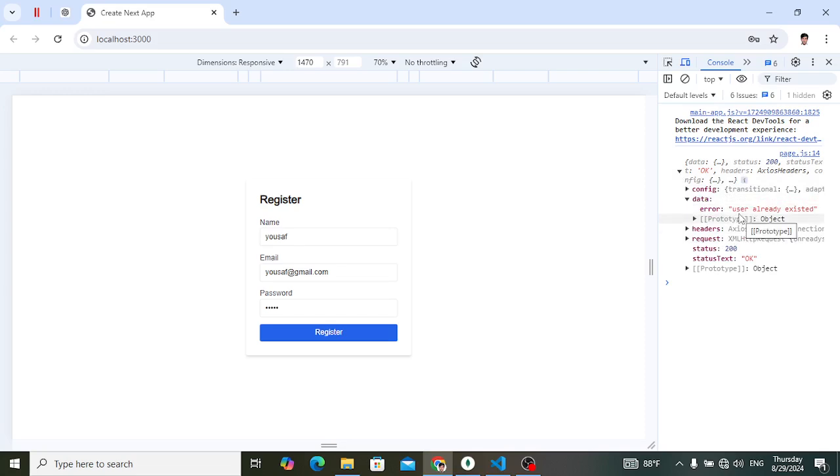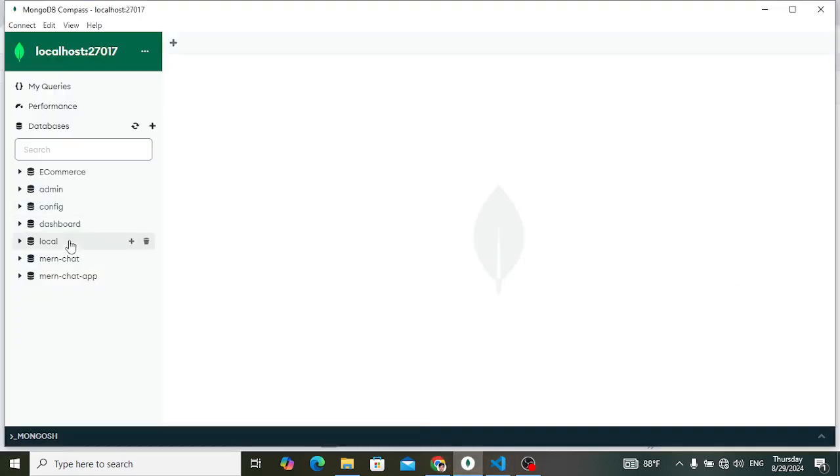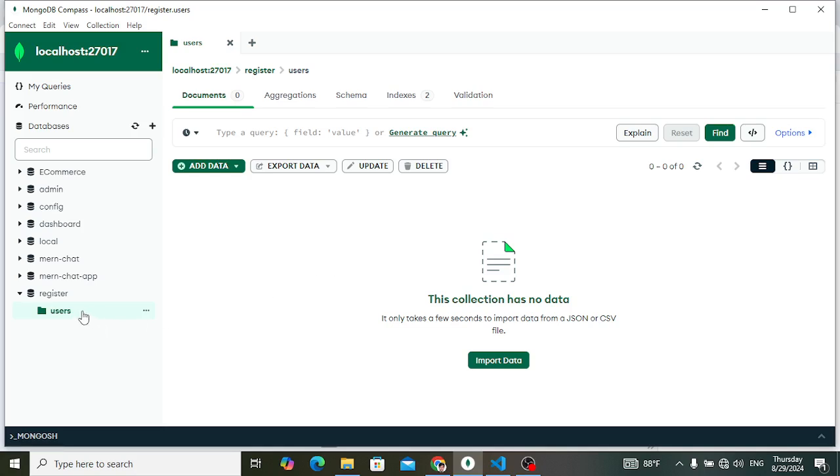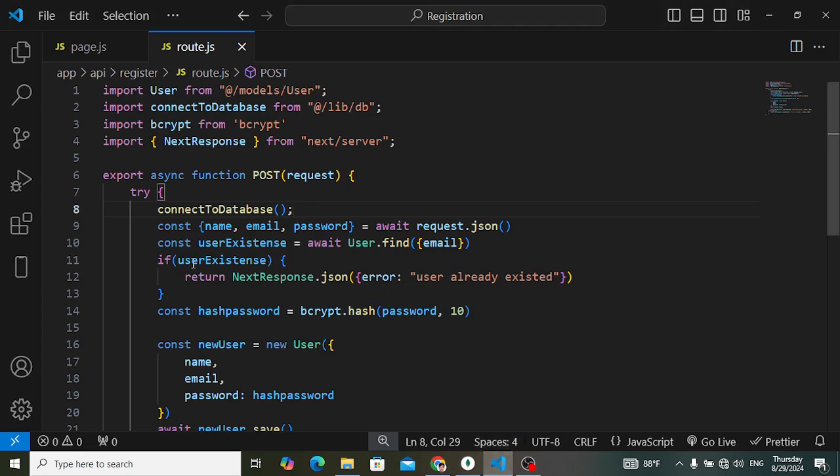User, it says error, user already existed. So let's refresh it. Let's just come here. We have the register database. Okay, just come here. In register, we don't have the record. It means we faced an error with await user.find based on email.